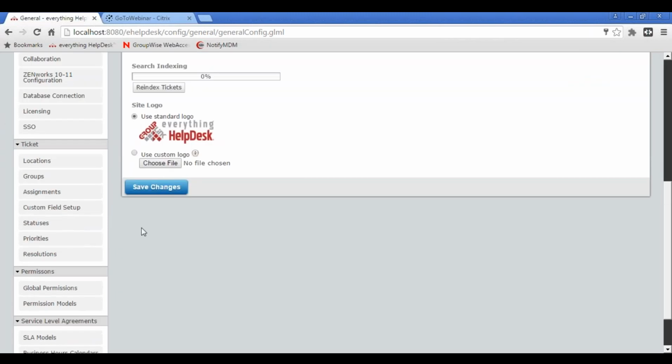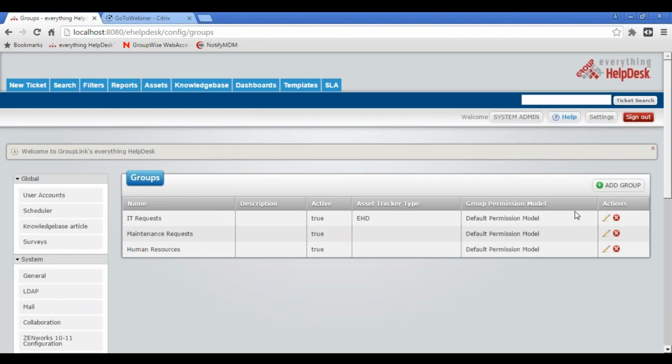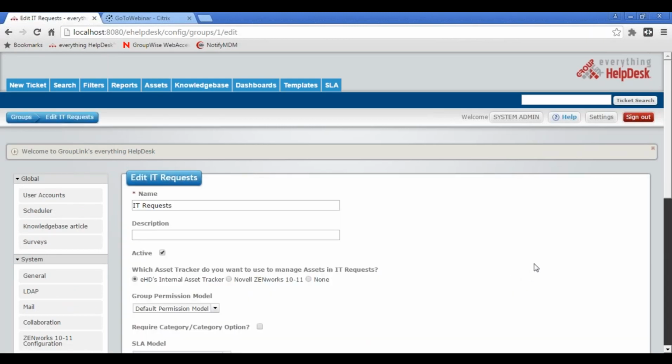So logging in as the admin, you would just come to groups and then go ahead and edit. The IT group is probably where you're going to track assets. And then right here there's a question, which asset tracker do you want to use? The default is always none, but if you want to use our internal asset tracker, you'll just need to select that and then save it.